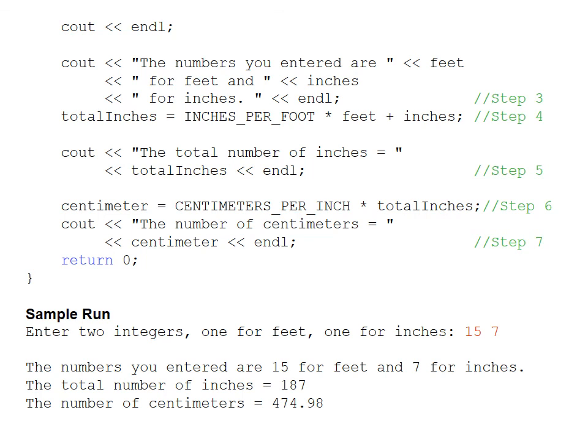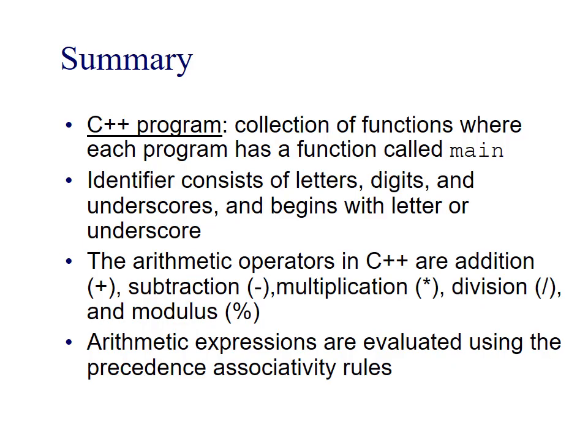This example, if you run it correctly, you see something like this. So this is the third program. I'm going to upload the PPT also on Moodle. Just try to type it yourself and see how it works. So, a summary: a C++ program is a collection of functions.